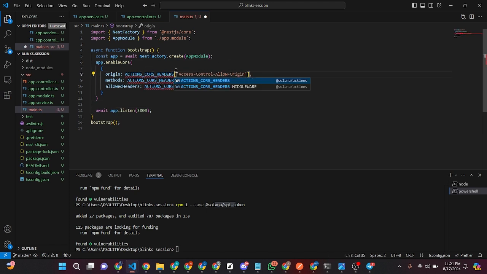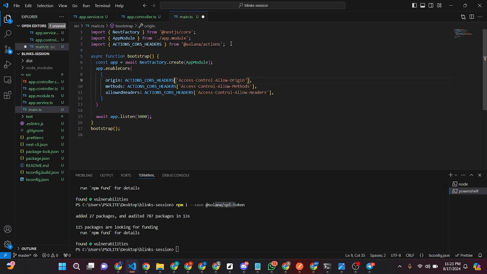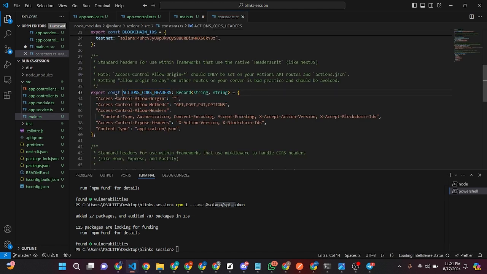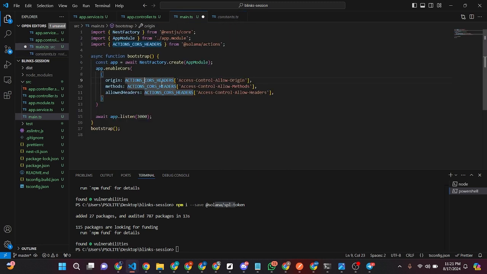So this I can import it from Solana actions. Let's go into this and see what it actually does. Here, this star means that it can be accessed from anywhere. With what methods can it be accessed? GET, POST, PUT, OPTIONS. So this is the authorization being given to the API or any web page trying to access it.